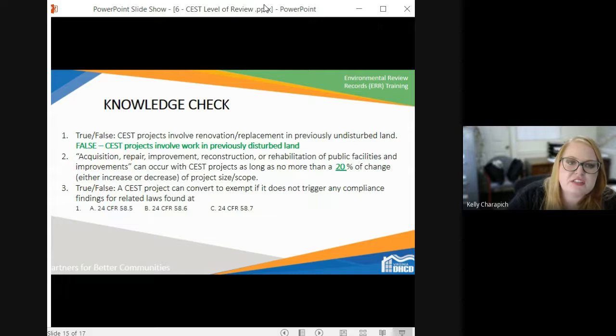With CEST projects, as long as no more than blank percent of change, either increase or decrease of project size and scope, and that magic number is 20%. So, good rule of thumb to keep and to remember.